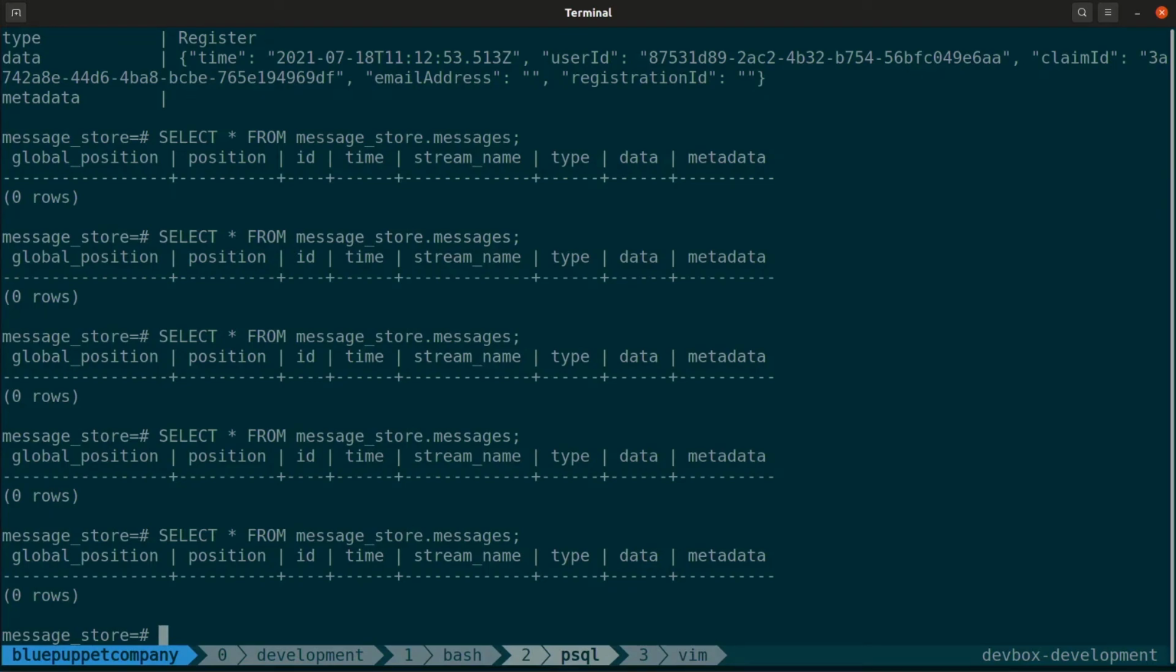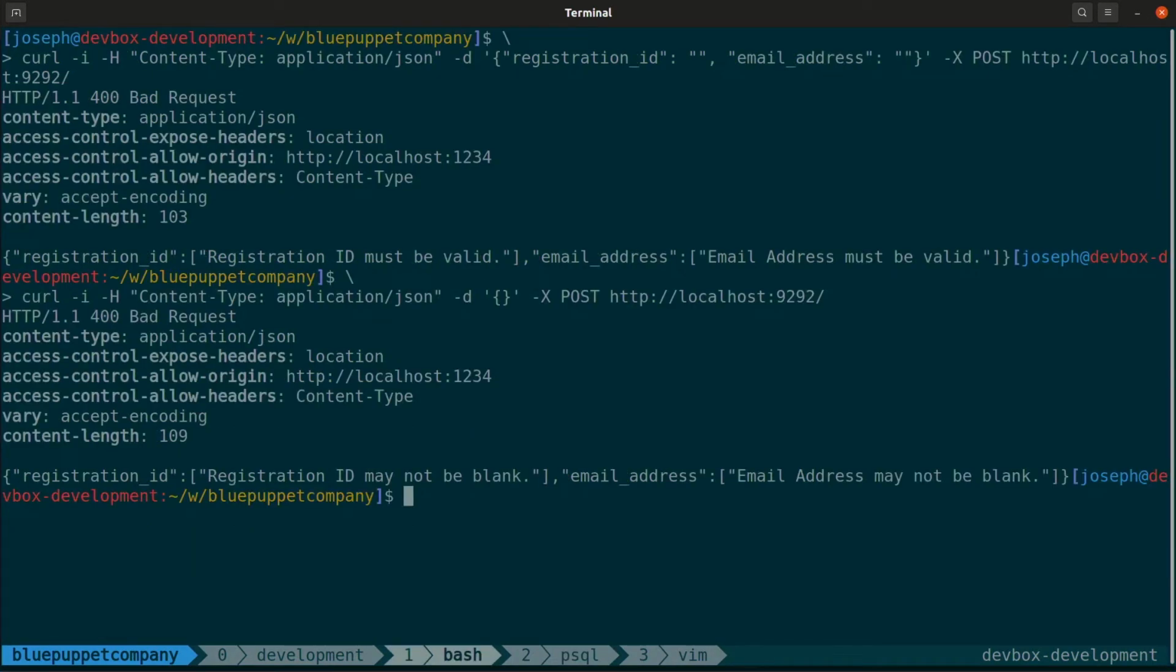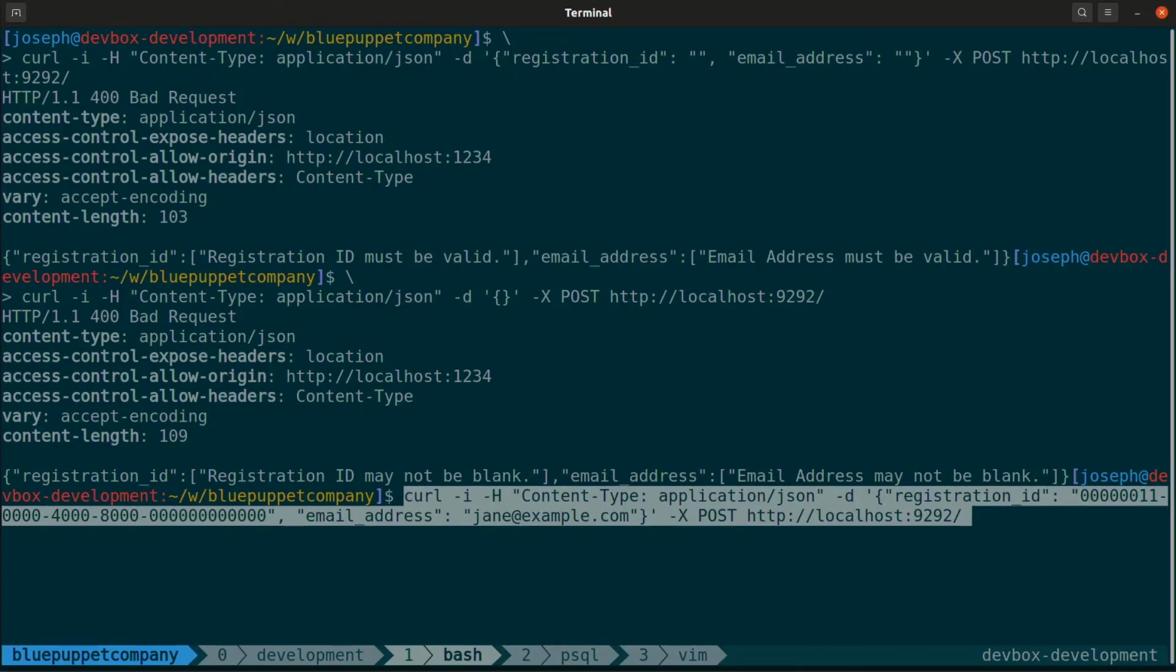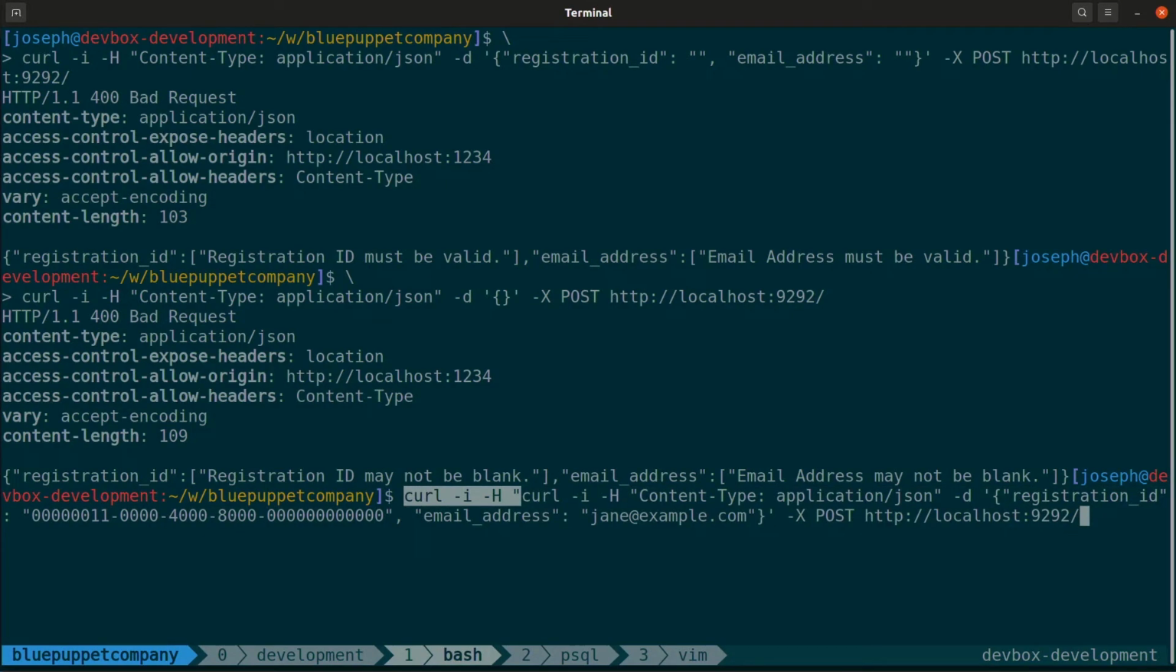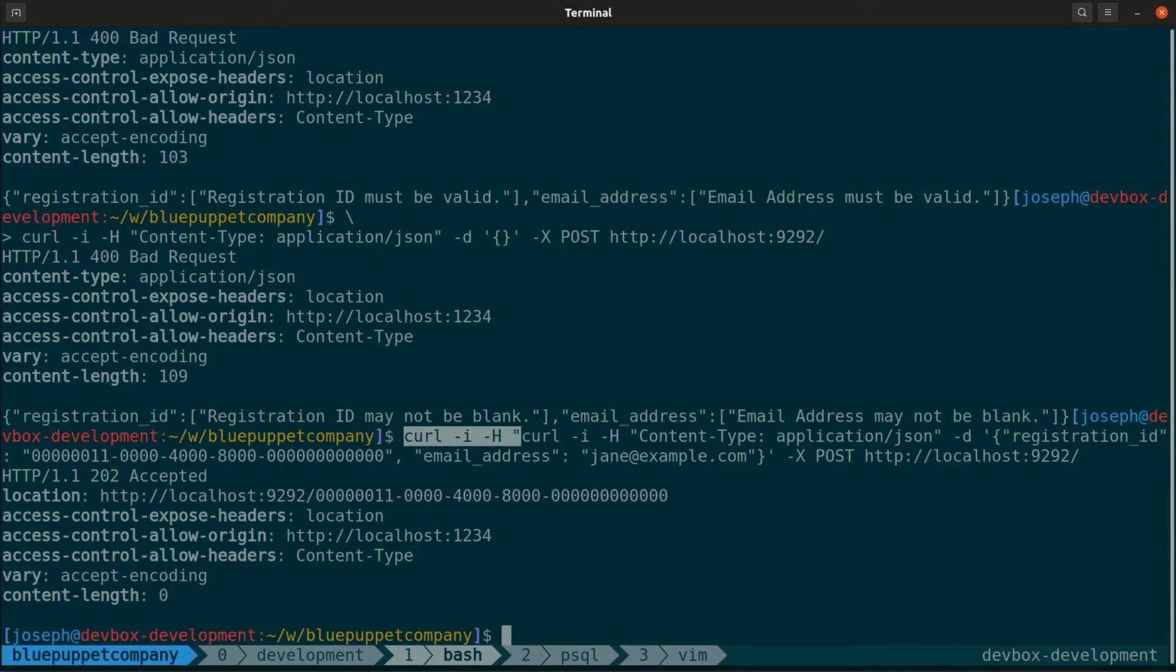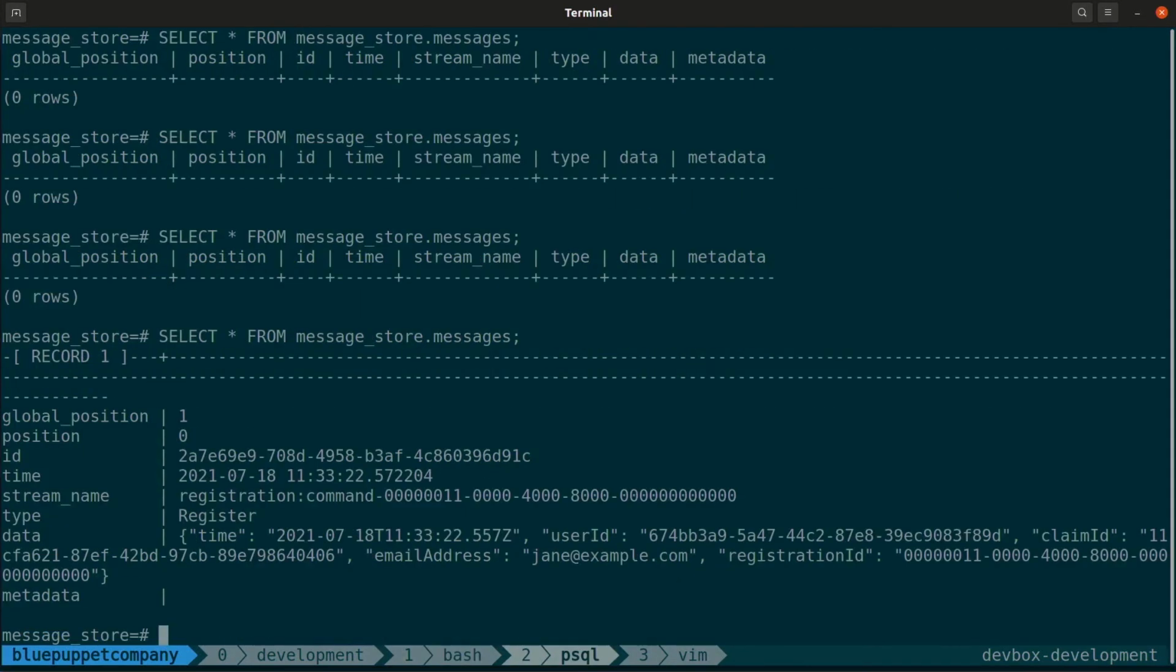And of course, let's send a valid command. As you can see, we have a registration ID with a valid UUID and an email address with a valid email. And here we see a 202 accepted HTTP response. And if we check the message store, we see that the command was written to the message store as expected.